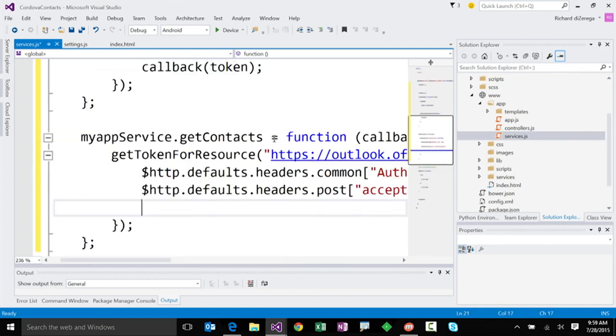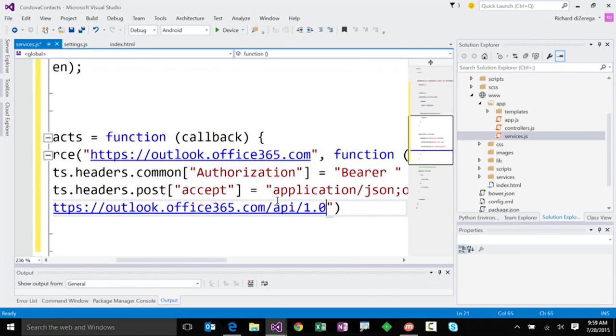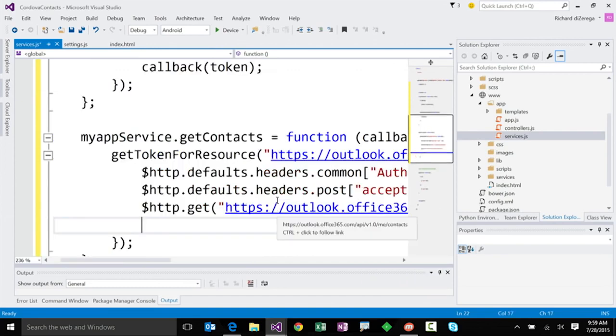Okay, so now we can actually make our call. So we'll just say http.get. And we're going to get a specific URL here. We'll say outlook.office365.com/api. We're going to do the v1 version of my contacts. So we'll say me/contacts. And then finally, we'll do a success on this.